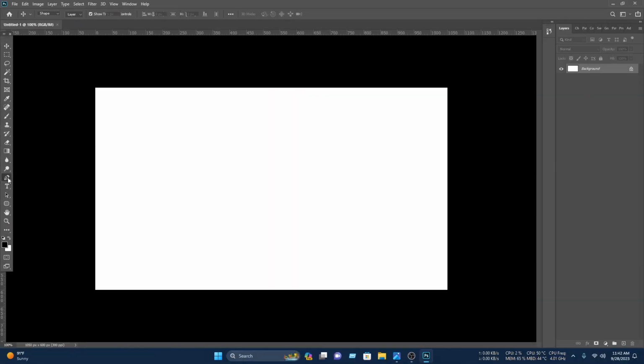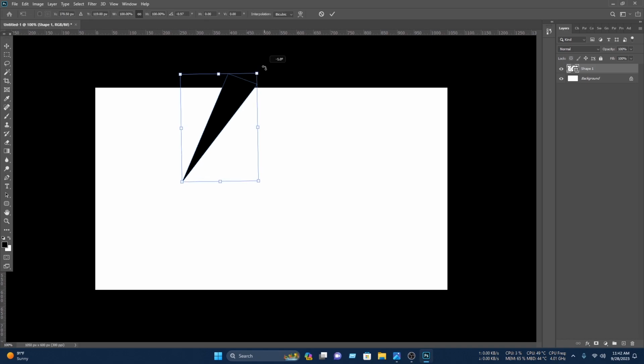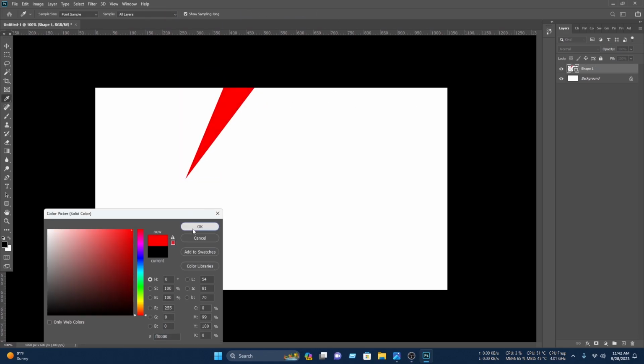After setting up the page, you have to select the pen tool from here. Then you have to click on here. Then you have to click on here. Then you have to click on here. Then you have to click on here. Then select the move tool from here. Then rotate this layer. Then drag this layer in here. Then click on the tick mark. Then double click on here. Then select the red color. Then click on the OK.